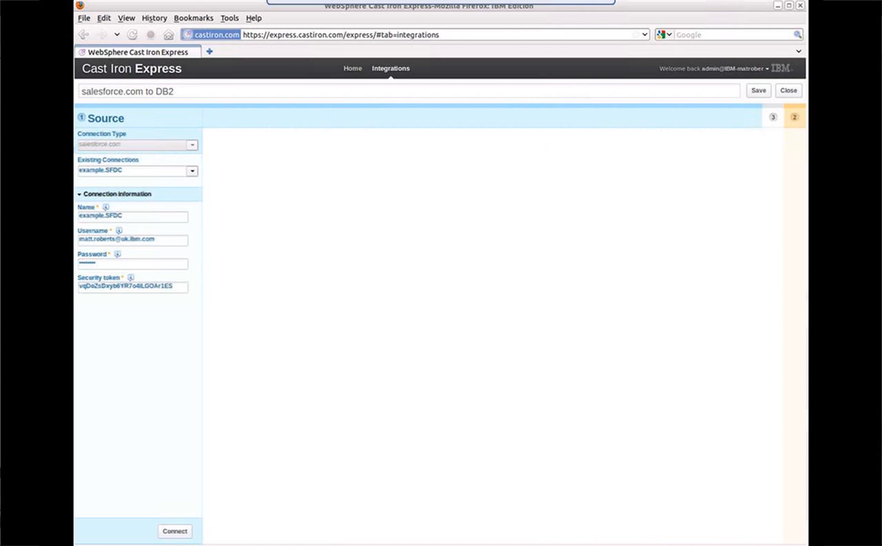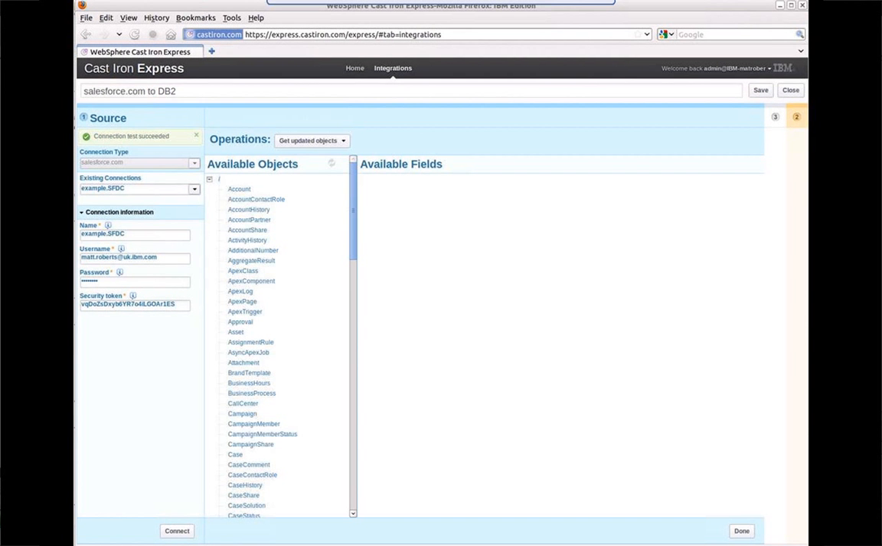So first we will configure your source. I just create a new Salesforce endpoint. I enter my username, I enter my password, and I enter my security token, and there is a connect button at the bottom. Just click the connect button. It connects to Salesforce, validates the connection, and displays the list of objects available in Salesforce.